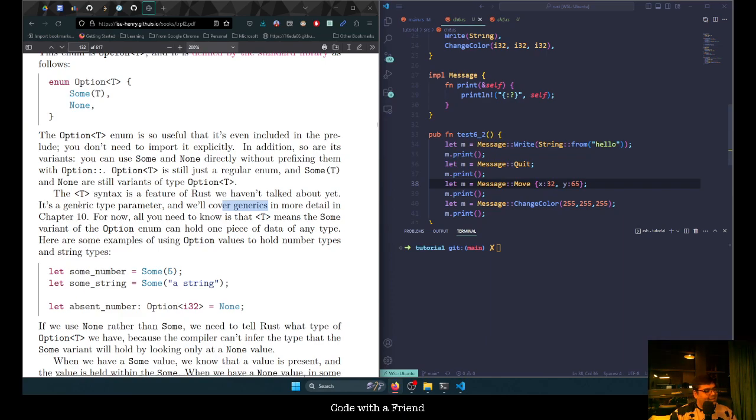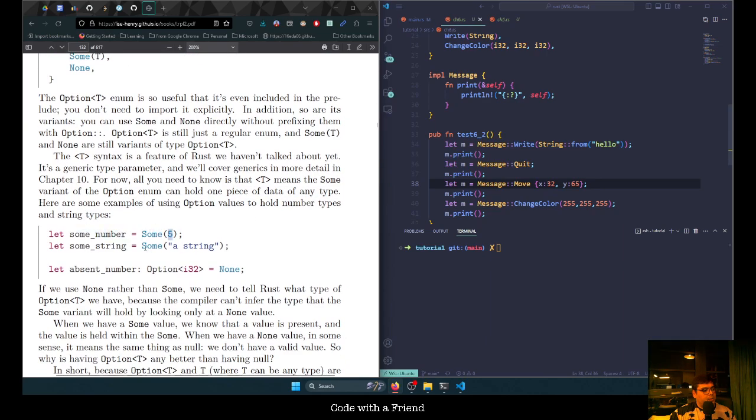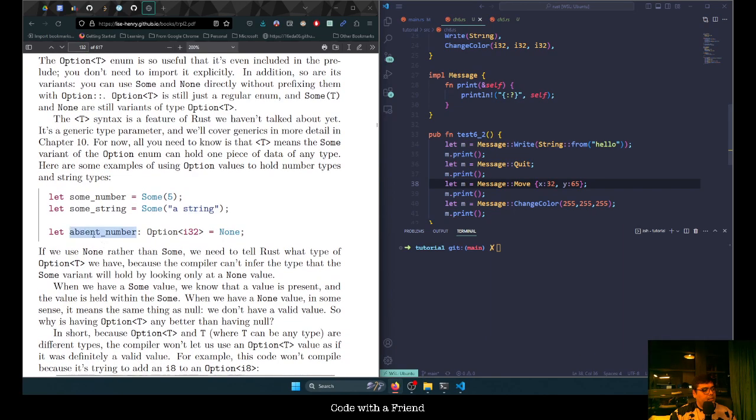So generics are, I think, an interesting feature. All you need to know is that this means some variant of the Option enum that can hold one piece of data. Here are some examples of using Option values: Some number, Some string, and an absent number, Option<i32>. So if we use a None rather than Some, we need to tell Rust what type of Option<T> we have, because the compiler can't infer the type that the Some variant will hold by looking at the None value.